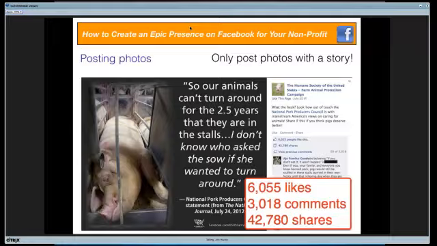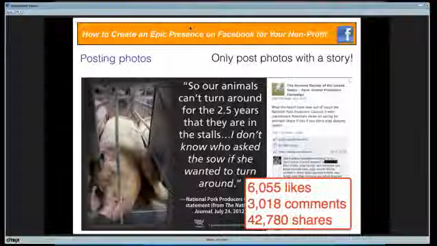Okay, so make sure that your photos actually have something happening in them. In other words, you don't really need any other information. You could just look at the picture and know that there's something going on. Right? So make sure they have a story going on.